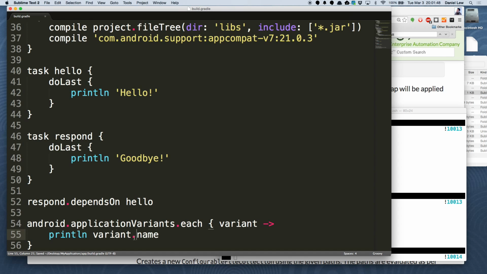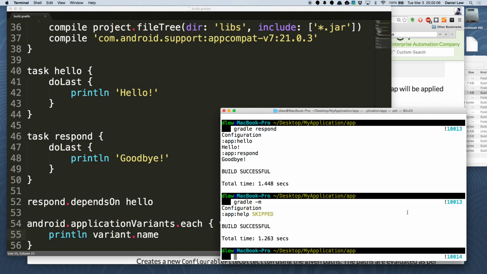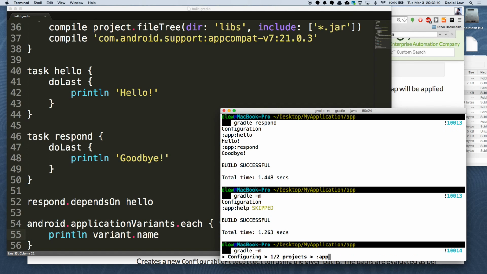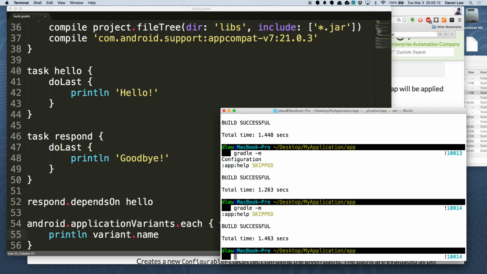All right, so applicationVariants is an array of all the variants of your project. A variant is essentially a combination of your product flavor and your build types. At the moment I only have two, a debug version and a release version. So it should print out that I have two different variants. But if I run this right now as a dry run, it doesn't print out anything.